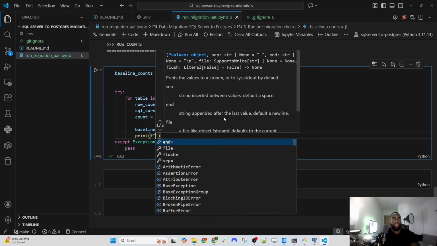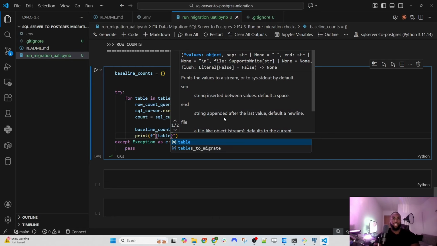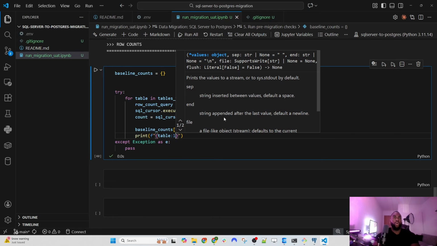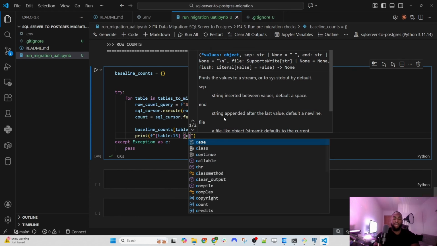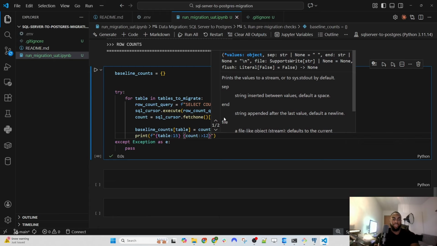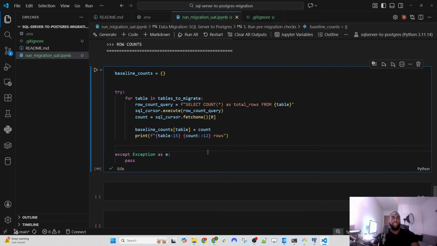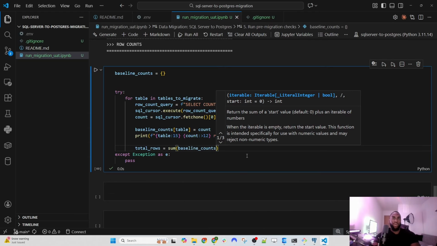For now, let's complete our table. So table, and then we're going to use colon, and then add 15. And then I'm going to space this, and then I'm going to add in count colon greater than 12. And then I'm going to type in rows. And then finally, we're going to calculate the totals, and then we're going to display the results. Okay, so total rows equals the sum of baseline counts. And we want the values.